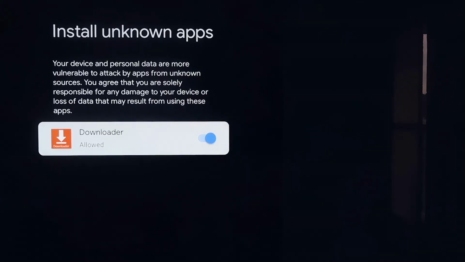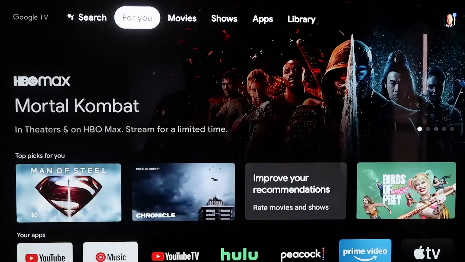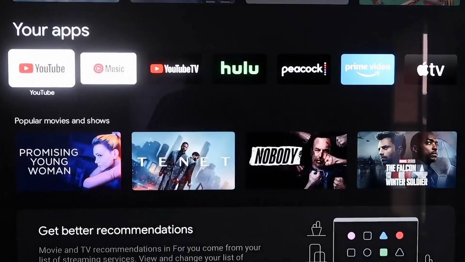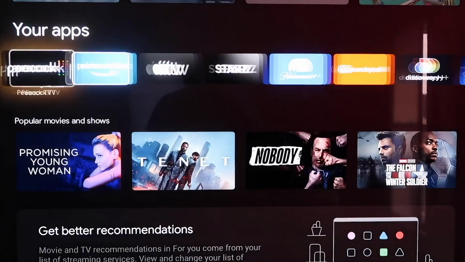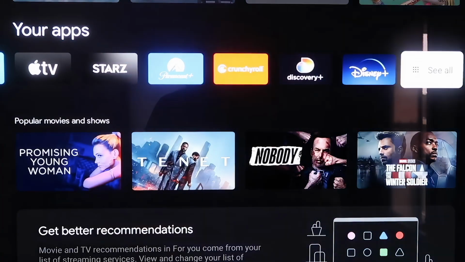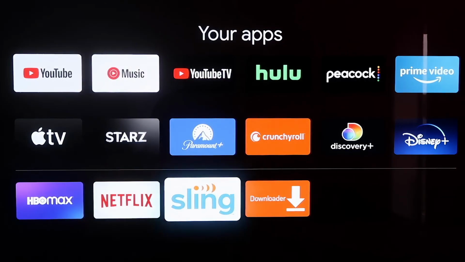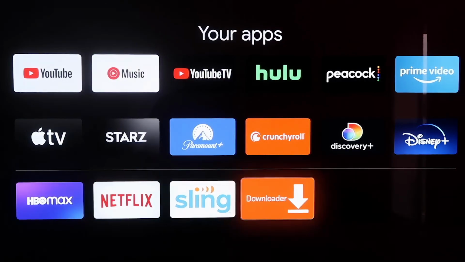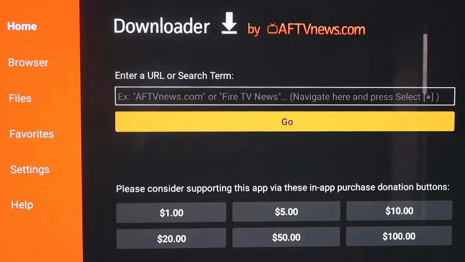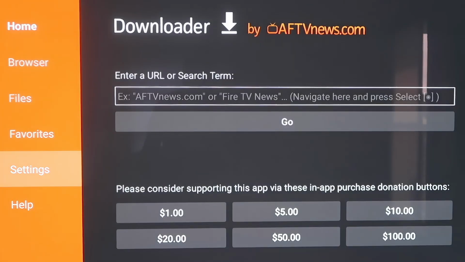Now you're going to want to click on the home button on your remote again. Then go down to that column that says your apps and go all the way over because we want to go back to that downloader app again. Since it was the last app that I downloaded, it's right there at the bottom. Go ahead and click on it. Now over here on the sidebar, we want to go over to where it says settings. So go down to settings.